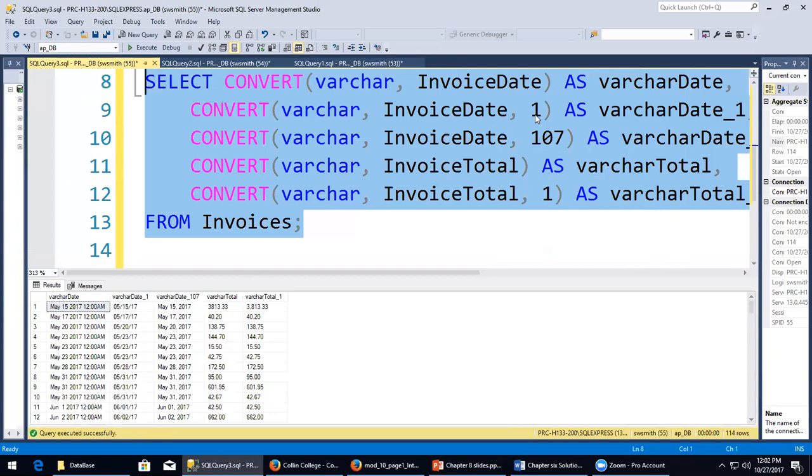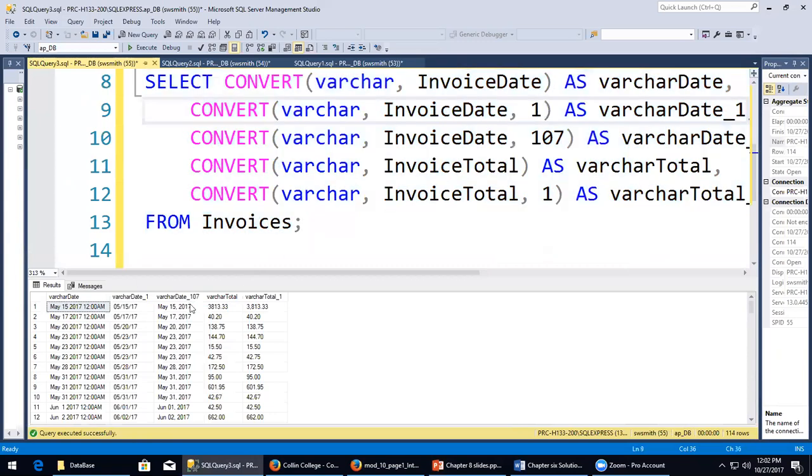For example, if I use a 1 or a 101 here, it looks like this. It's just 5, 15, 17. It did not change the way it's represented. It's still represented in all of its glory, but it's only going to show it to me. If I say convert, it only shows it to me as 5, 15, 17. And likewise, if I give it a 107, I'm going to see it as month, day, year. So there's 107.